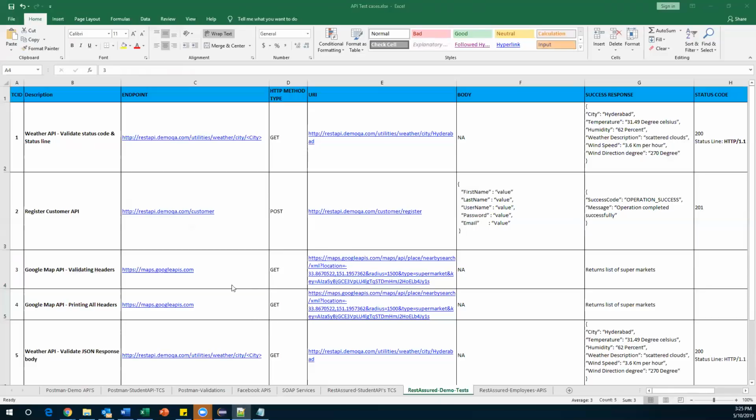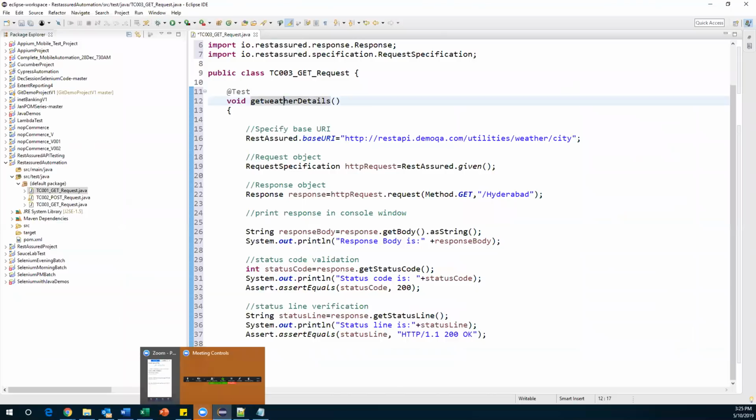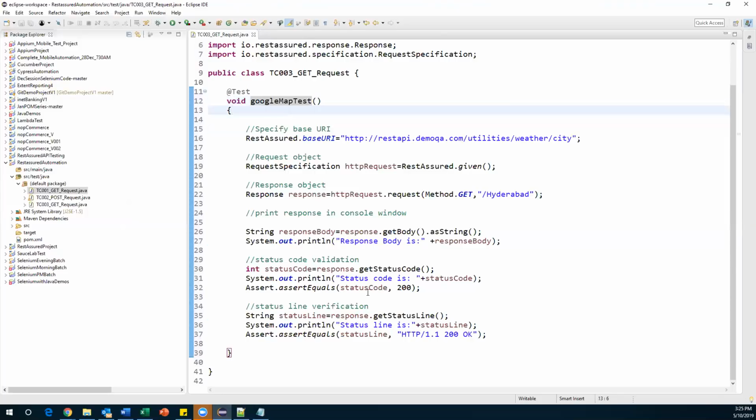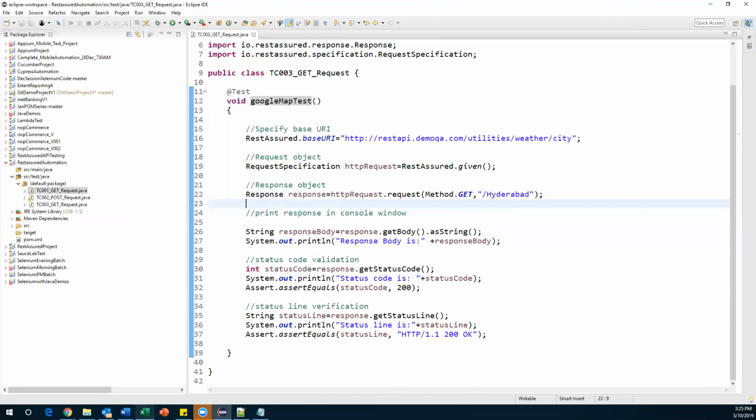So in this request, I'm going to validate the headers part. Now, this is the Google Map API. So here, just a moment. I will just change this method name. So this is Google Map test. This is the name of the method I have changed. Now we'll see what changes we need, because this is the same GET request, almost everything will be the same. Okay, so now go to this.